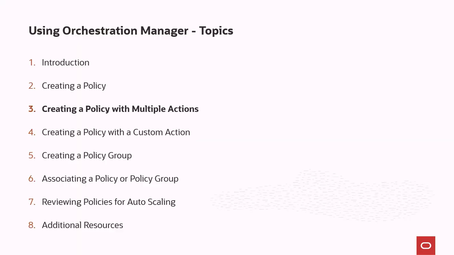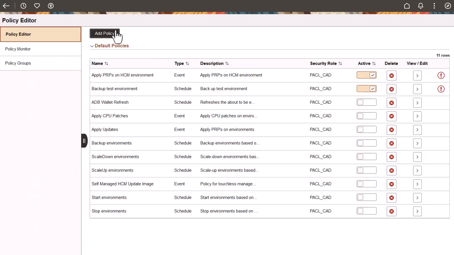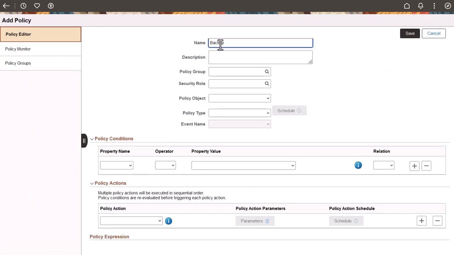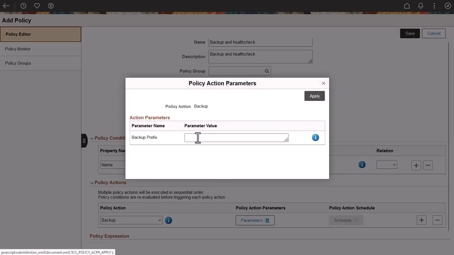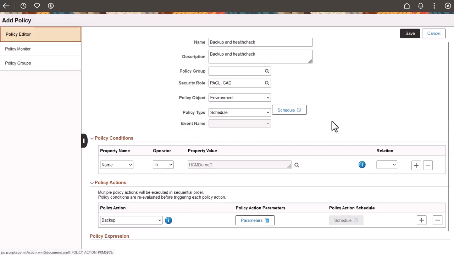Next, we create a policy that includes more than one action. You can create policies that perform multiple sequential actions. Policy conditions are re-evaluated before triggering each policy action. After supplying the policy name, description, and security role, we again select Environment as the policy object and set an ad hoc schedule. Select the name of the environment. We will add 4 policy actions. First, to back up the environment and send an email notification indicating that the action was completed.